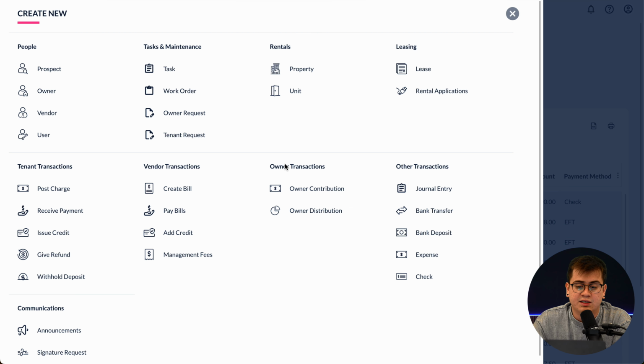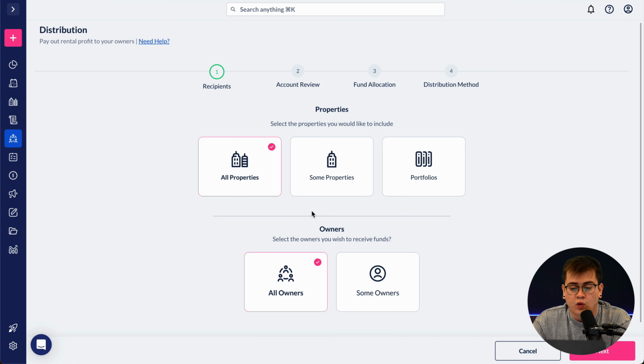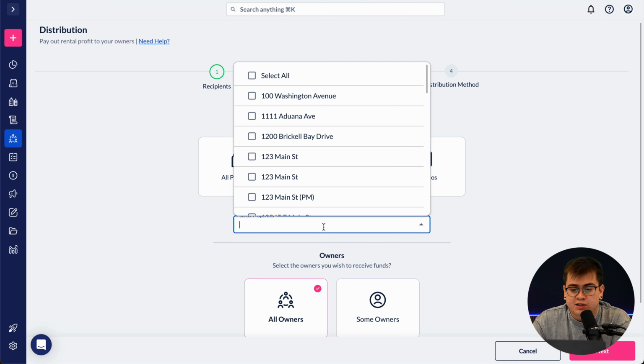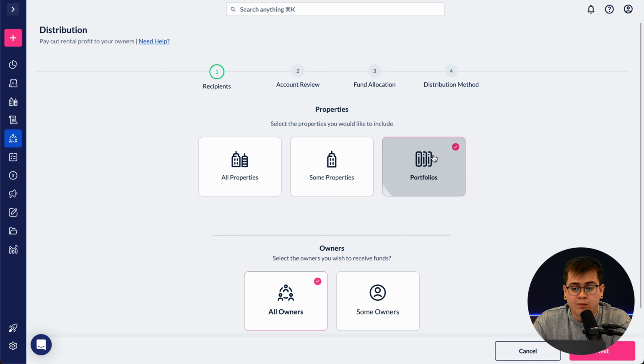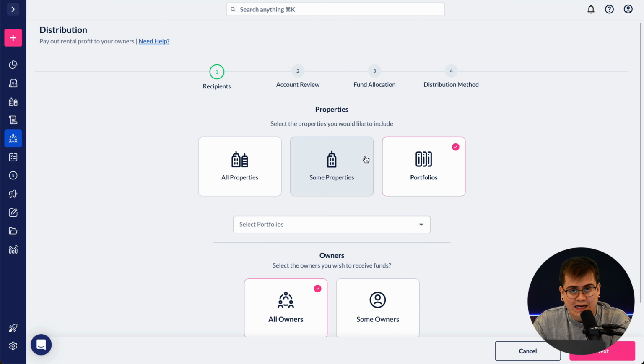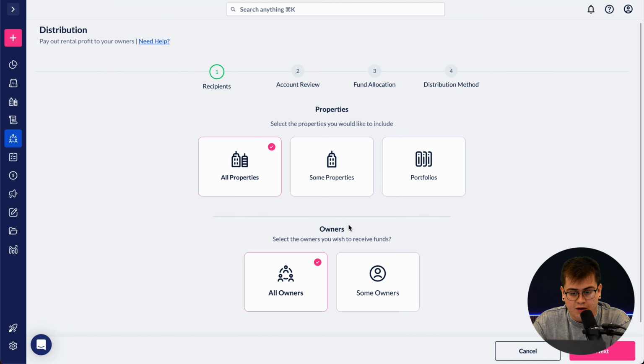Once we select owner distribution, DoorLoop is going to ask if you would like to run an owner distribution for all your properties at once. If you do all your owner distributions on the same day, or if you'd like to try to run them on the same day, then you can just leave all properties on. If you're trying to do it for some, you can click on some and just select your certain group of properties on here. The other option you have is if you have portfolios that separate your properties in a specific way, then you can select by portfolio instead. You have either option on here.